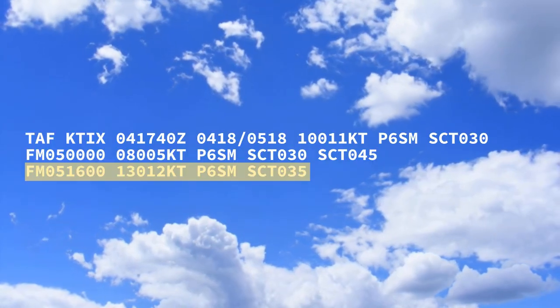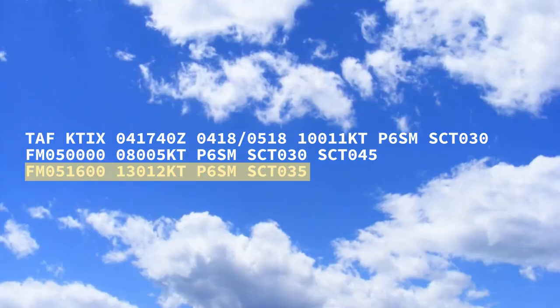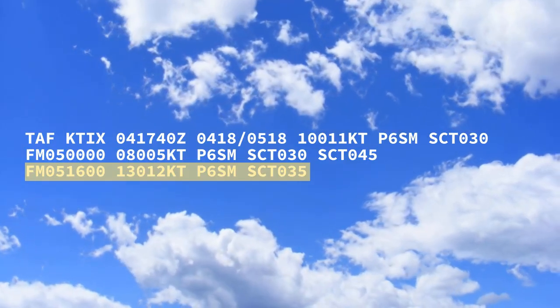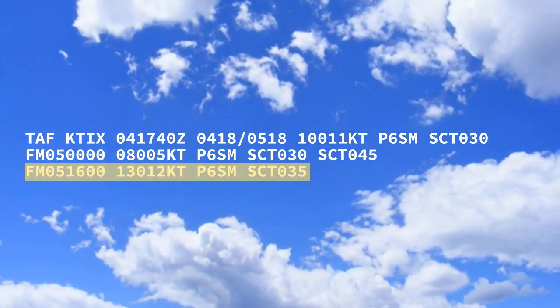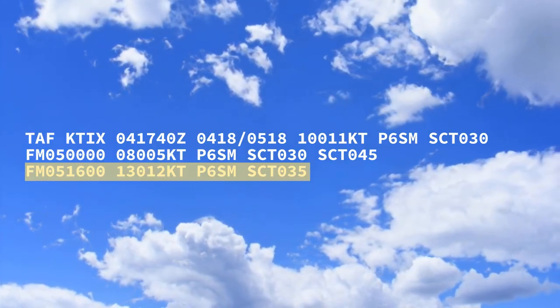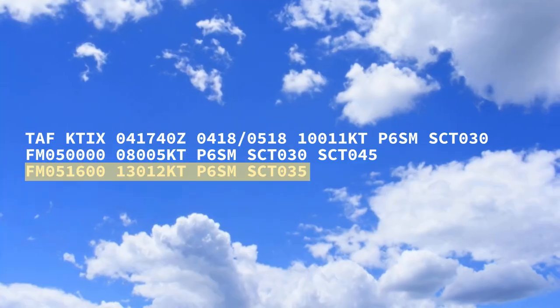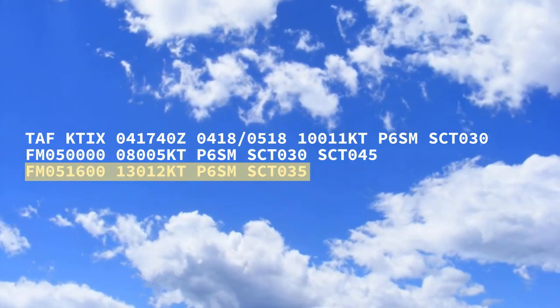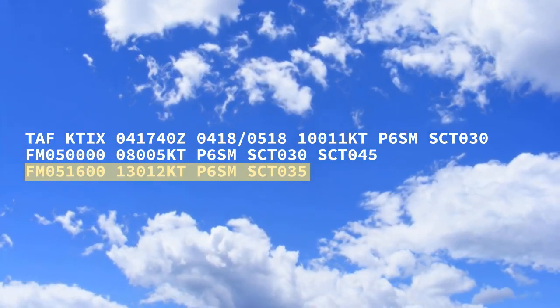Then we get another FM group, FM051600. Again, FM means from, and the 6 digits give us the exact time this forecast begins. 05 is the fifth day of the month, 16 is the hour, and 00 is the minute. So this new forecast starts on the 5th at 1600 Zulu.